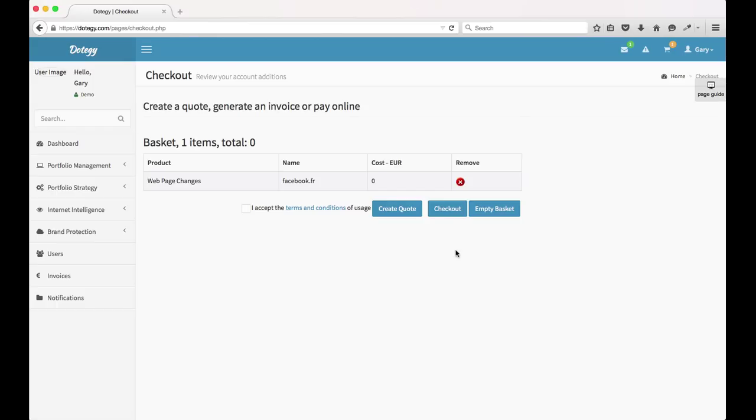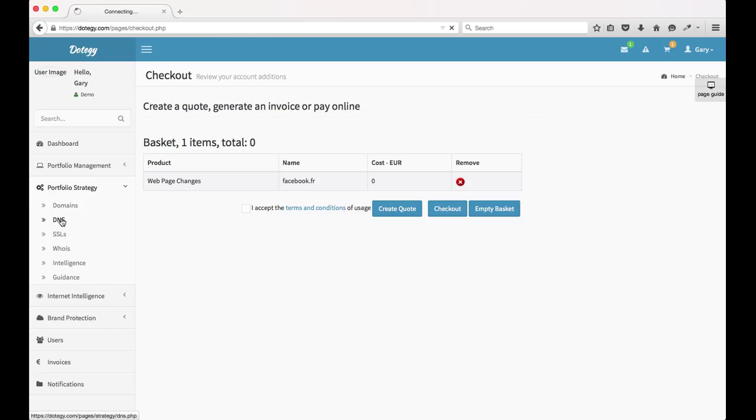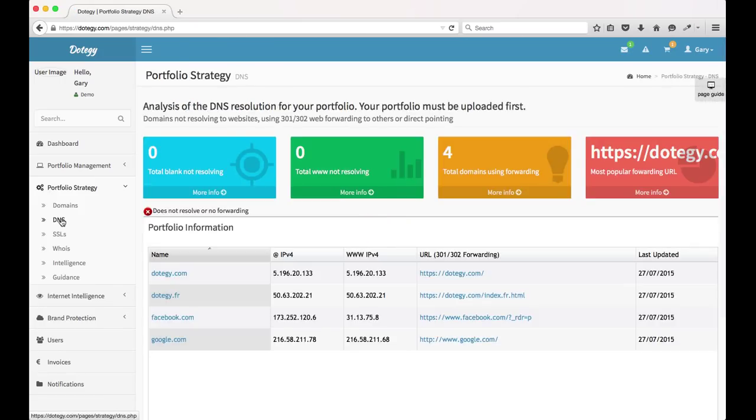Going back to our portfolio strategy options, we're going to select the second option, which is DNS. Once again, we're presented with important management information at the top of the screen, such as any domain names not pointing or resolving to an active website, any domain names using web forwarding, that's 301 or 302 web forwarding, and the most popular destination for web forwarding in this portfolio. This helps you at a glance to see if any domain names in your portfolio are maybe not pointing where they should be. Below that, we have a list of our domain names and what they are doing for us.